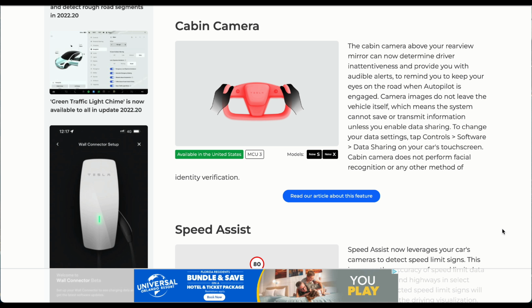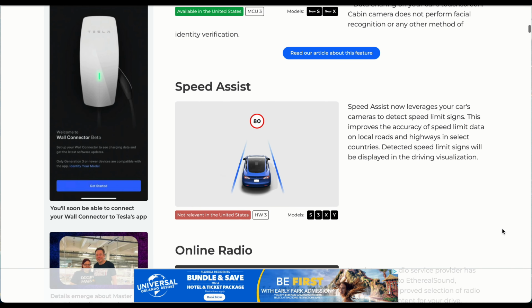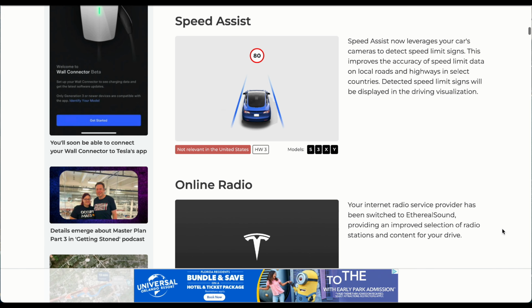Again, this is all stored on the vehicle. Nothing leaves the vehicle to transmit unless you enable data sharing, and it's telling you right here, if you want to change your settings to either enable it or disable it, go to Controls, Software, Data Sharing, and that will allow you to do that. It does also note that the cabin camera does not perform facial recognition or any other method of ID verification.